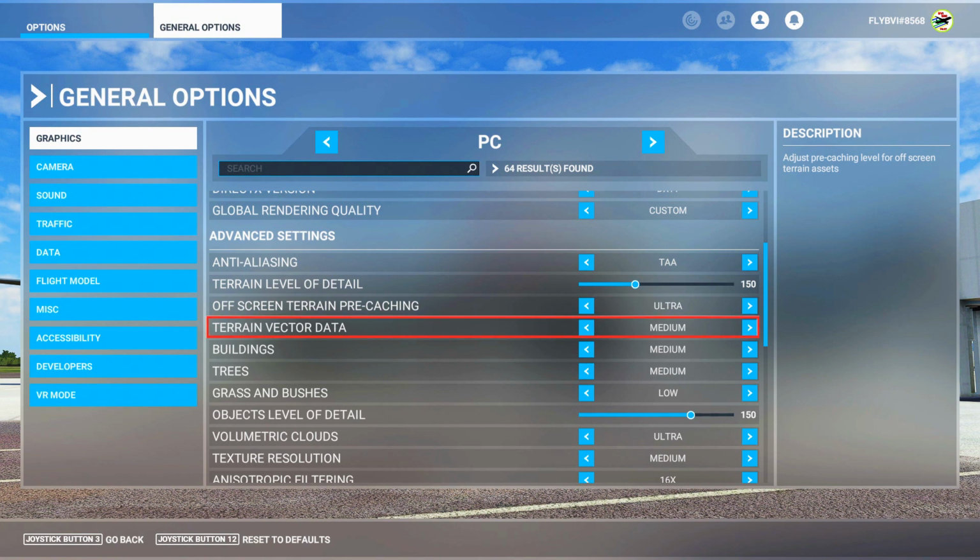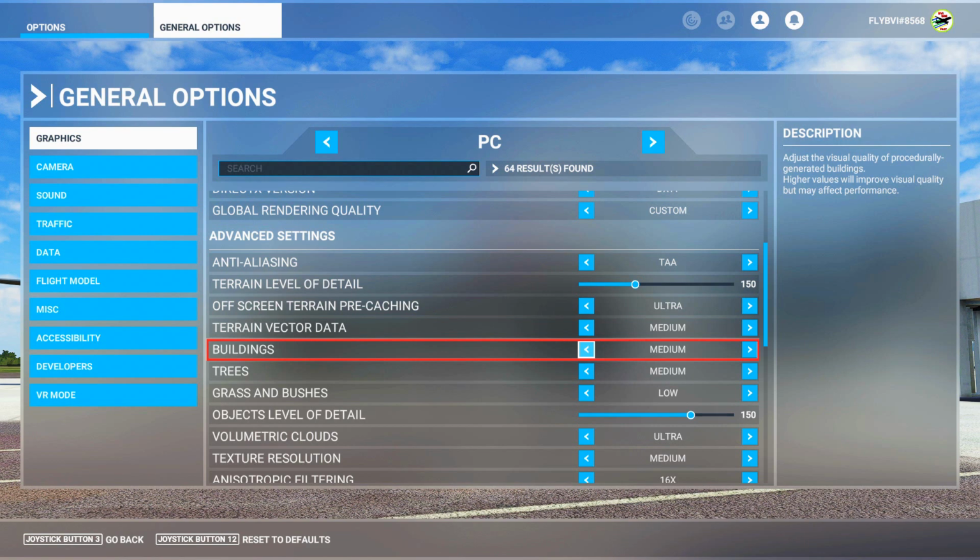Then terrain vector detail, I set this to medium. This again looks fine in the sim. Same with most of these settings, any lower than what I have here will dramatically change how the sim looks, and not for the better either. Moving on to buildings, I set these to medium, as from a distance there's not much difference between ultra and medium. So I set it to medium just to gain a couple more frames per second. Trees, I set these to medium and they have the same story as the buildings.